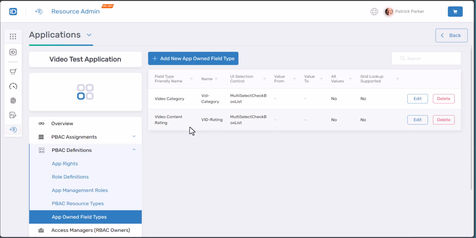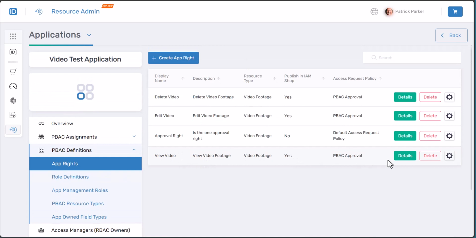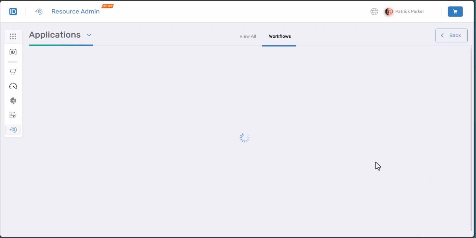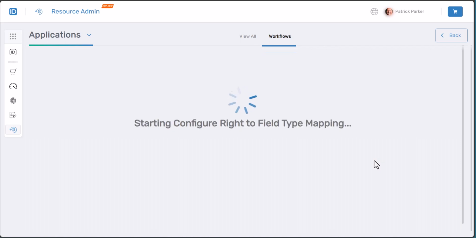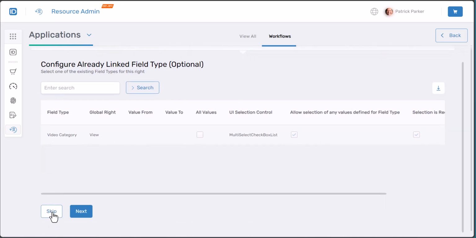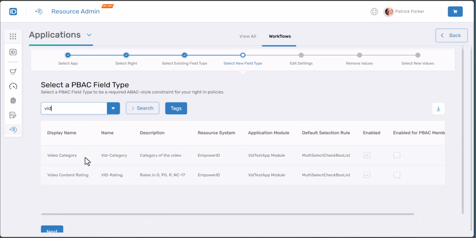And now we want to say that when someone is requesting or viewing video footage, one of the conditions is that the video itself is going to have a rating. It'll have one rating value, and we want to make sure that they can't watch videos that they're not allowed to, that they don't have on their person or their assignee as authorized ratings. So let's configure the link to the field type, so that we're going to add this as an ABAC condition or PBAC condition, however you want to call it. So that's the existing one, category. We'll pick the new one here, video rating.